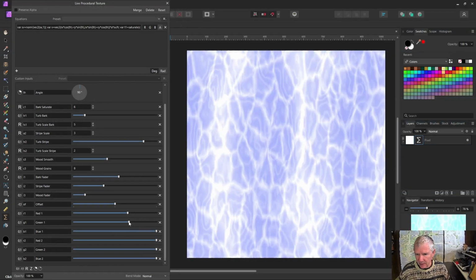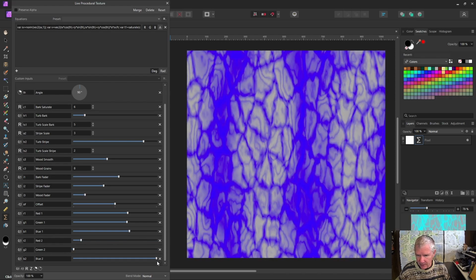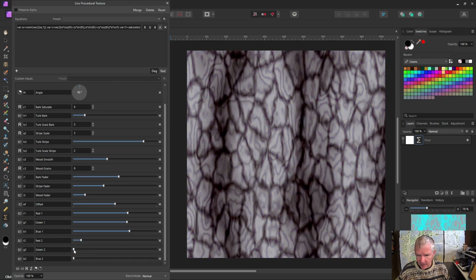Now I'm going to adjust colors. I'll start off with sort of a gray, I think, on that one, and then this one's going to be a little redder. Just bring it all the way down and bring this up a little like that. So those are my colors.